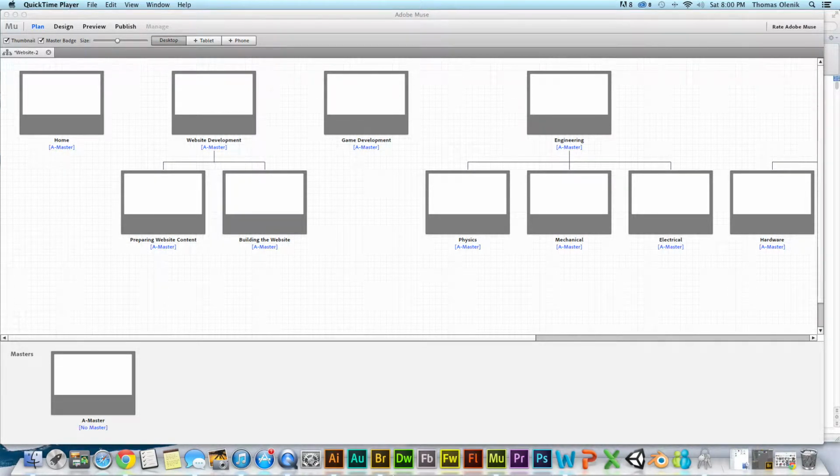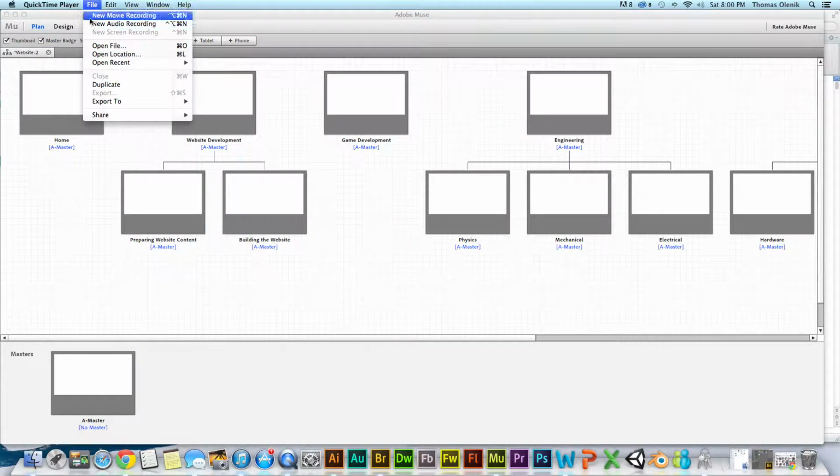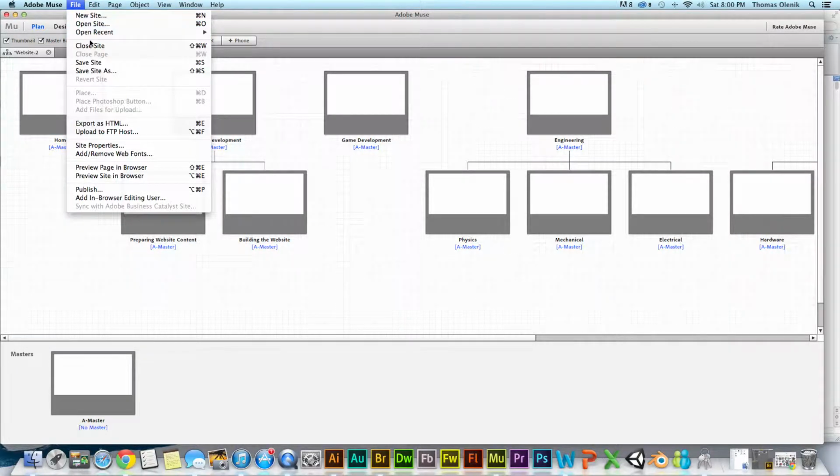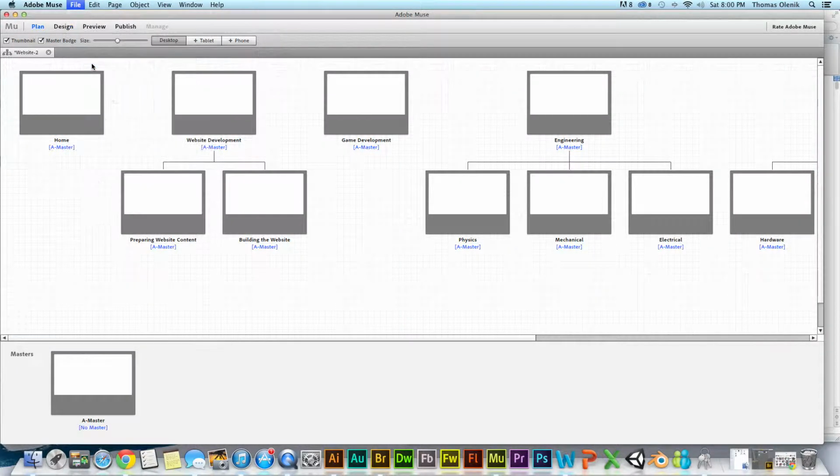All right. Hello. In this tutorial, we're going to start to work on the look and feel of this website. But before I get going on that, on my last video, I realized that I hadn't saved this yet. So first thing I'm going to do is actually save the file. And to do that, just save site.